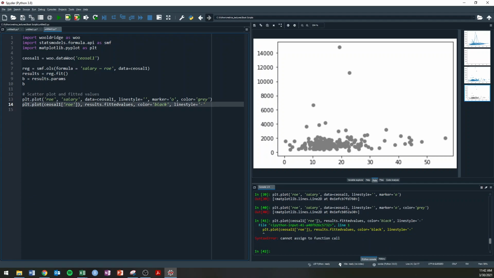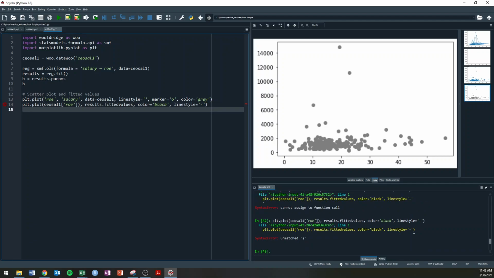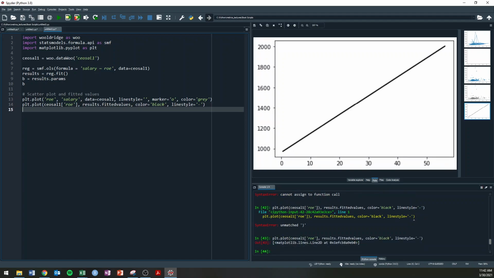Maybe I need to close my parentheses. Oops. What do I need to do? Oh, I closed them too early over there. There. So now we have a funny looking line all by itself.